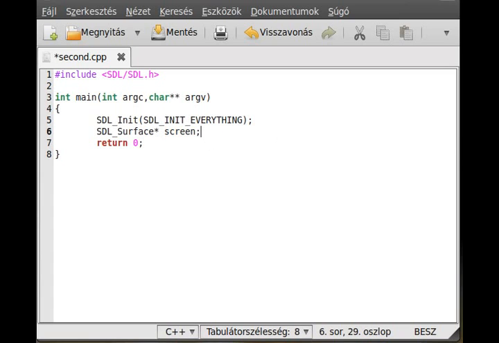Okay, we have to initialize the screen. To initialize the screen, we use SDL_SetVideoMode. This is an SDL function, obviously. It requires four parameters. The first two are the resolution, so 640 by 480, that's what I wanted to say. This is the resolution of our window. Yeah, I think you understand it.